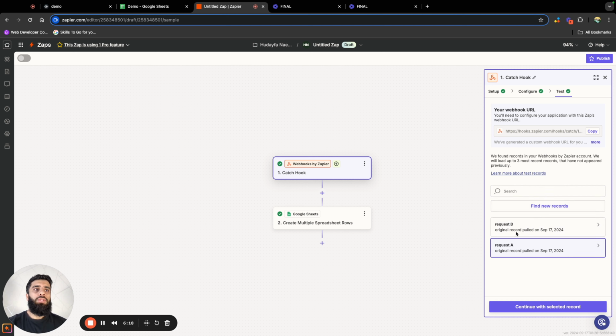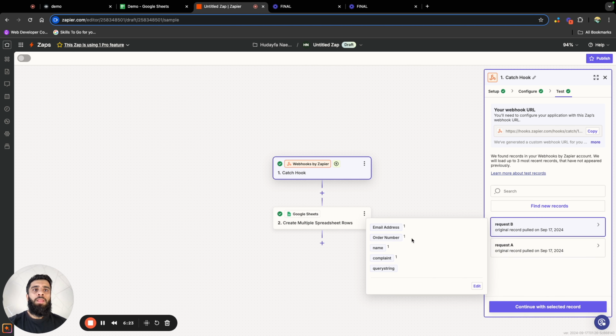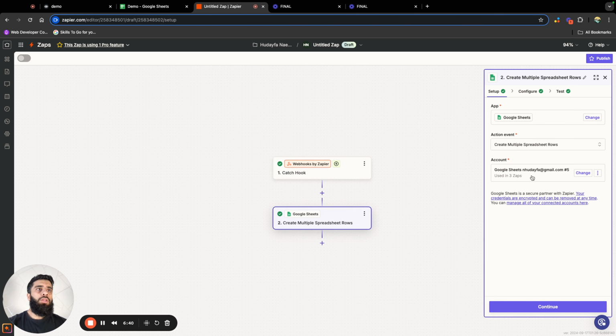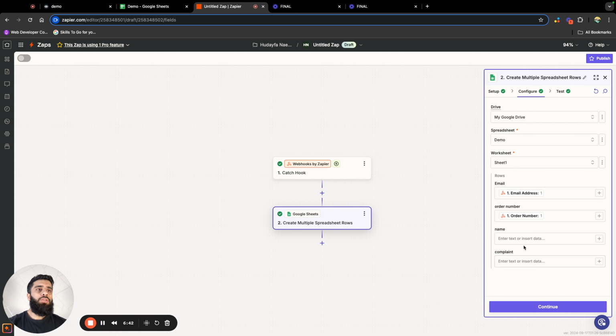So find new records, and then if you remember, request A was the original one. You want to select request B, and just click onto that, and you'll see name and complaint have been added to the information that we're going to be sending over to our Google Sheet. We're satisfied with that. Continue with selected record. You can leave this all the same as it was. Continue. Then you can see that the name and complaint titles have appeared. If they haven't appeared, then at the top here, where you've got these three steps, there's a refresh fields button. Click that, and the two new titles will appear here.